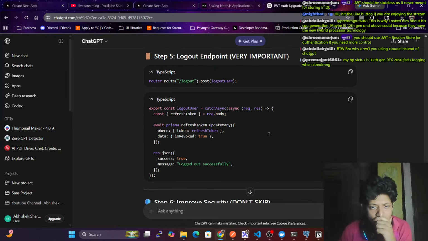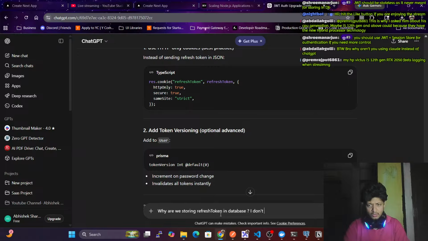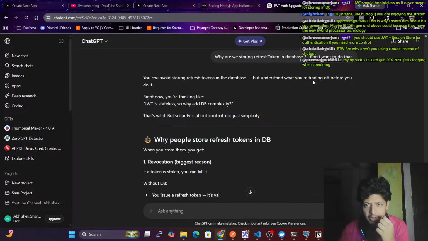Okay. Logout user. Why are we storing the refresh token in the database? I can avoid some information in the database, but understand what you're trading off before you do it. Right now, you're thinking stateless, but why add DB complexity? It's about control, not just simplicity. Why do people store refresh tokens in the DB?